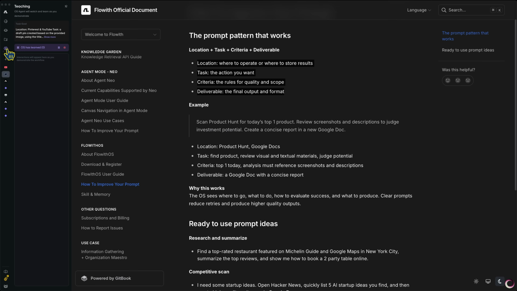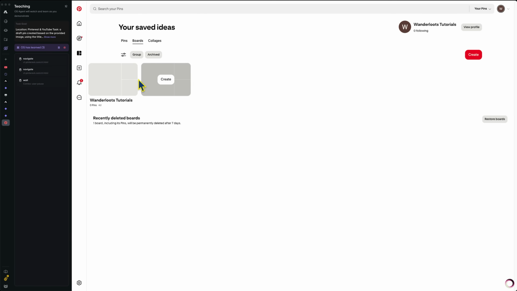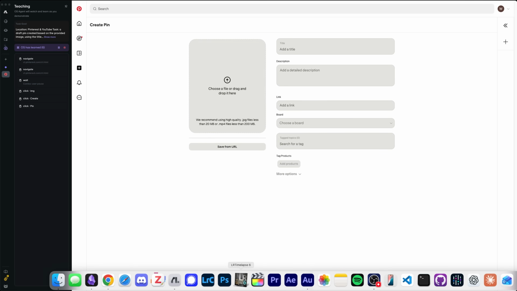We can see that it's operating in this learn mode, where it's got the little animation over the brain. So it's being recorded effectively now. I'm going to go over to Pinterest, and you can see it says navigate Pinterest. Then I'm going to click create, and you can see here it's learning. Oh, click create pin. Now that I'm here, I'm also going to drag and drop the image.